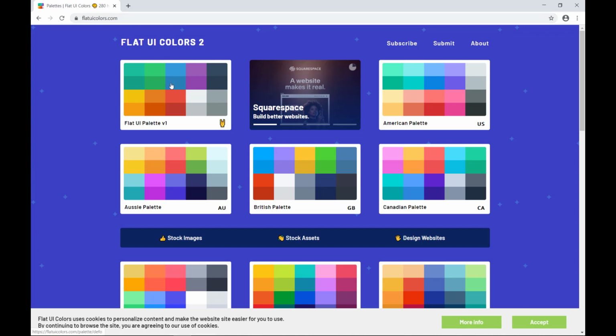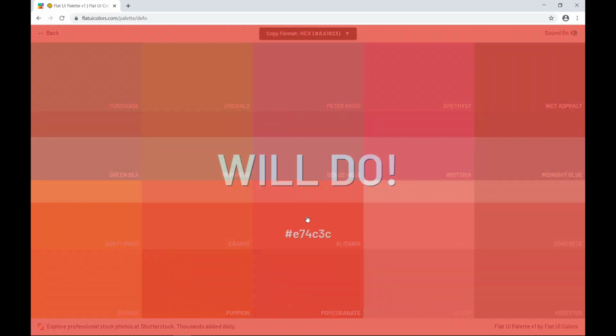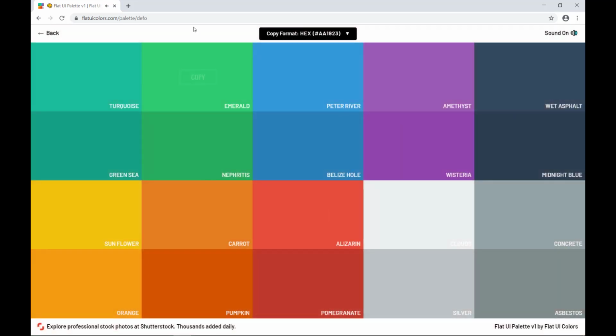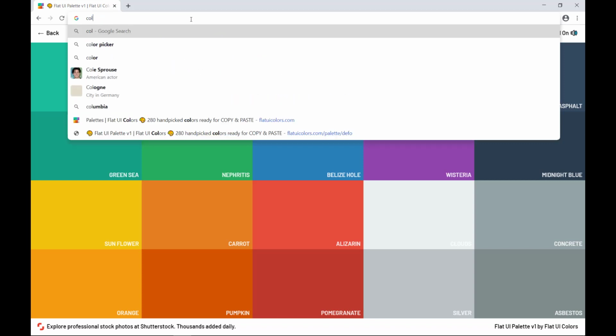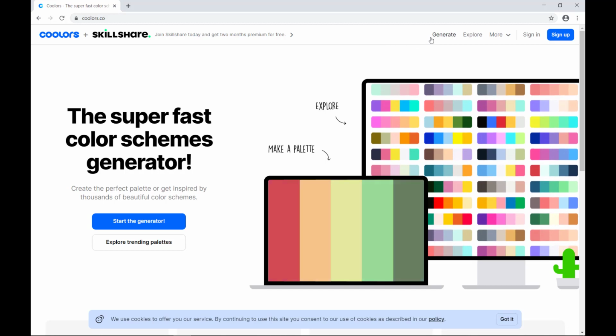We won't be searching too much, so let's choose the first palette, Flat UI Palette V1. Let's say we like the alizarin color. We will click on it to copy it. This way we have found the color we like. Let's go on site colors.co now. In the menu bar we are going to choose Generate.